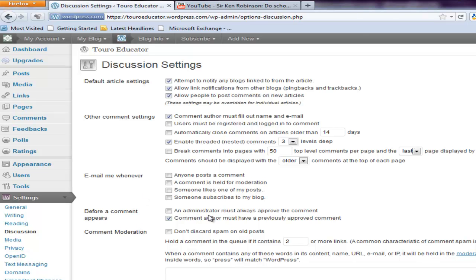Okay, and before a comment appears, an administrator must always approve a comment. If you're a teacher, you're using it in a classroom environment, you definitely want to have that set. Comment author must have a previously approved comment. That's not really necessary. What this means here is an administrator must always approve the comment. As soon as a comment is given, it does not appear on the site until you go in and actually approve the comment. Okay, so that means if Johnny's mad at Linda and wrote something nasty about Linda's comment, no one will ever see it because it would have to get past you and you would have to approve it before it would appear on the site.